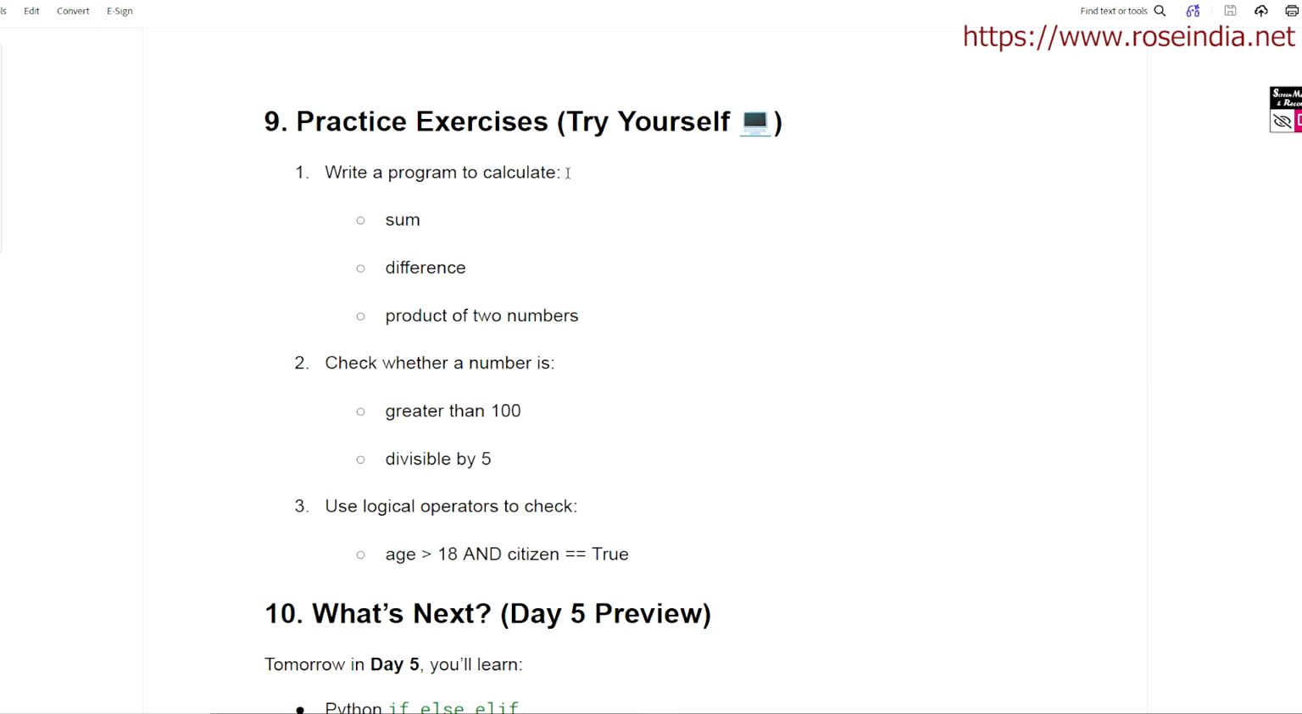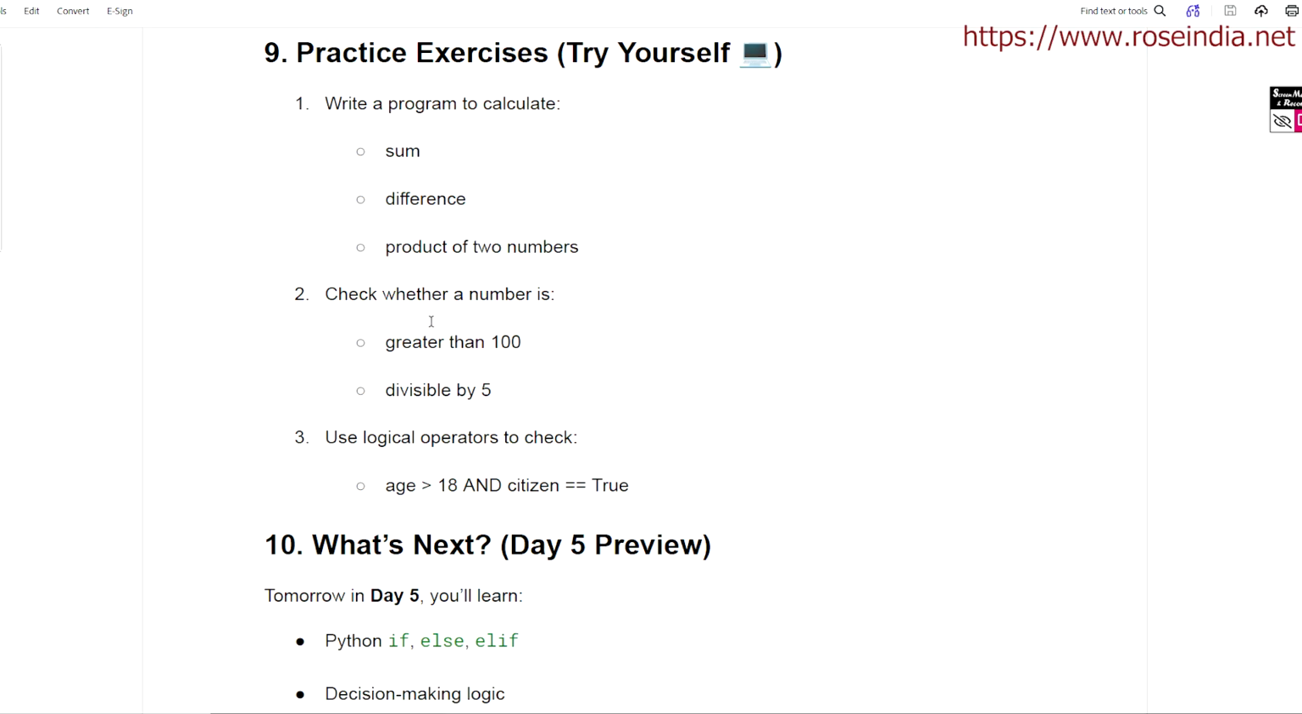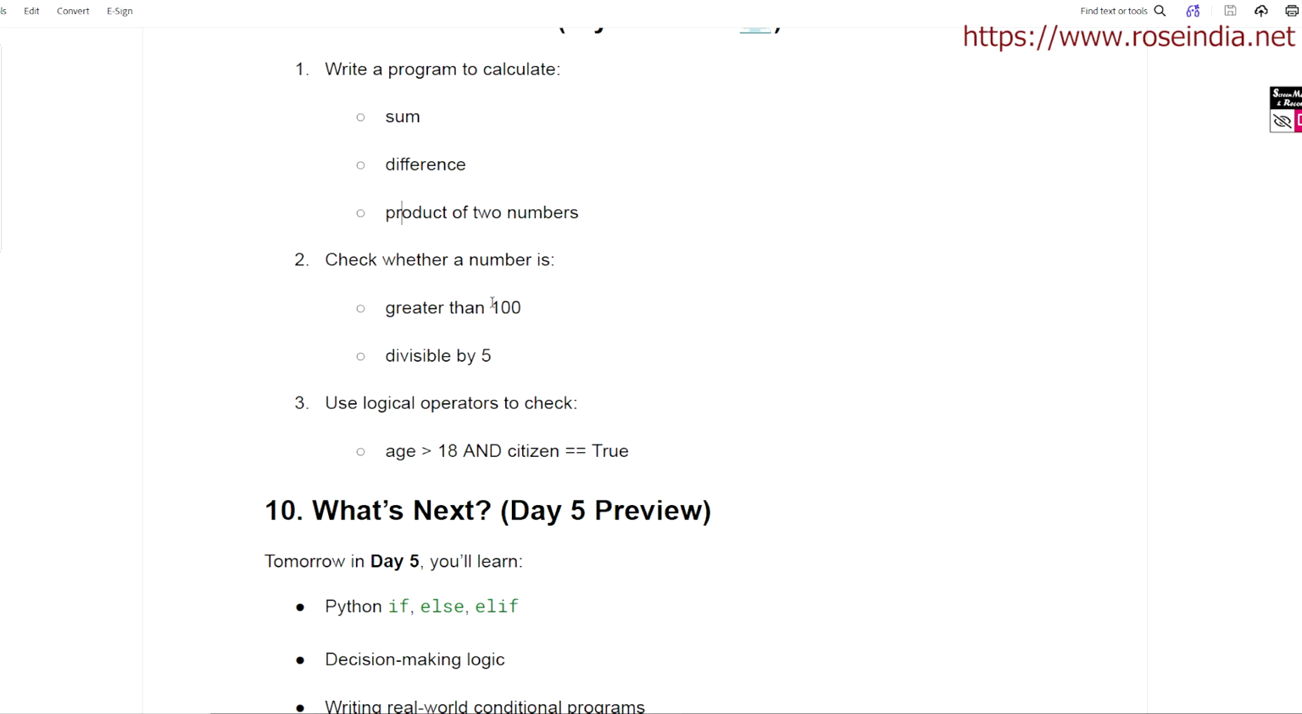Write a program to calculate the sum, difference, product of two numbers, check whether a number is greater than 100, and divide the number by 5. Use a logical operator to check if age is greater than 18 and citizen is equal to true. So this example you can try.